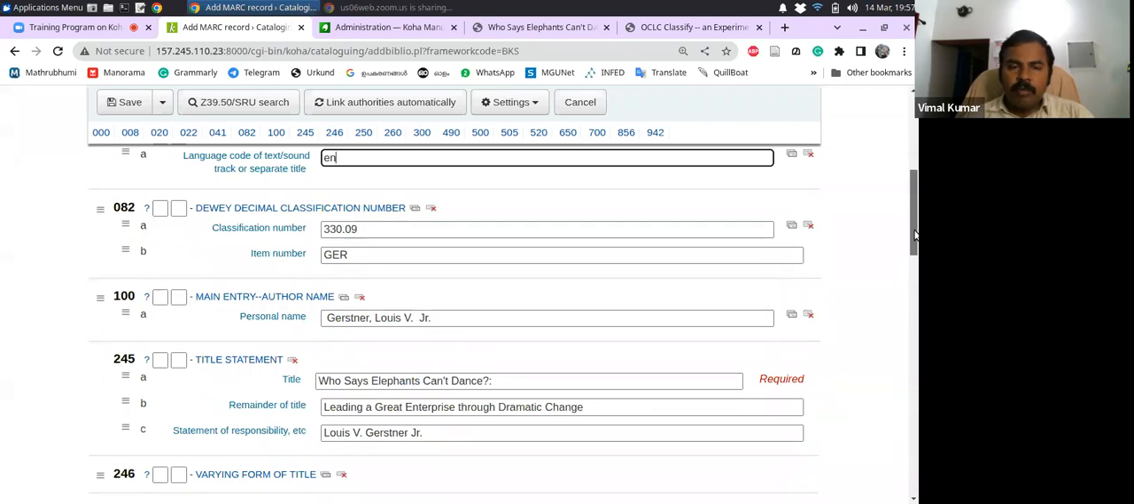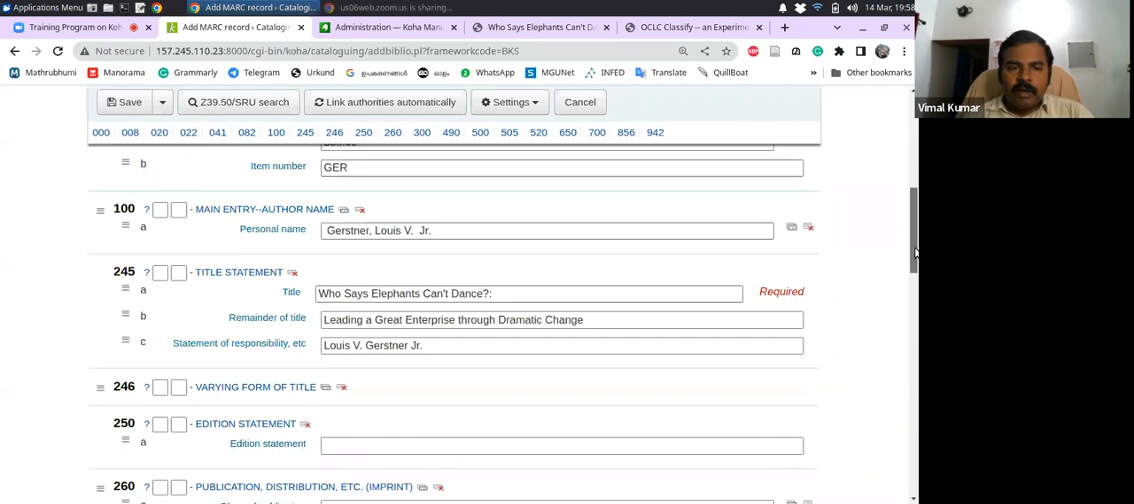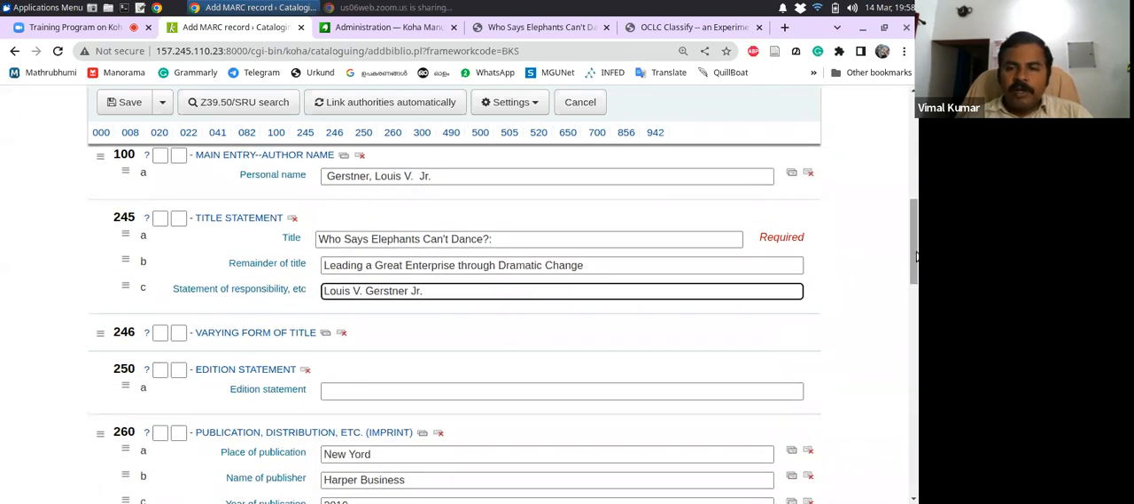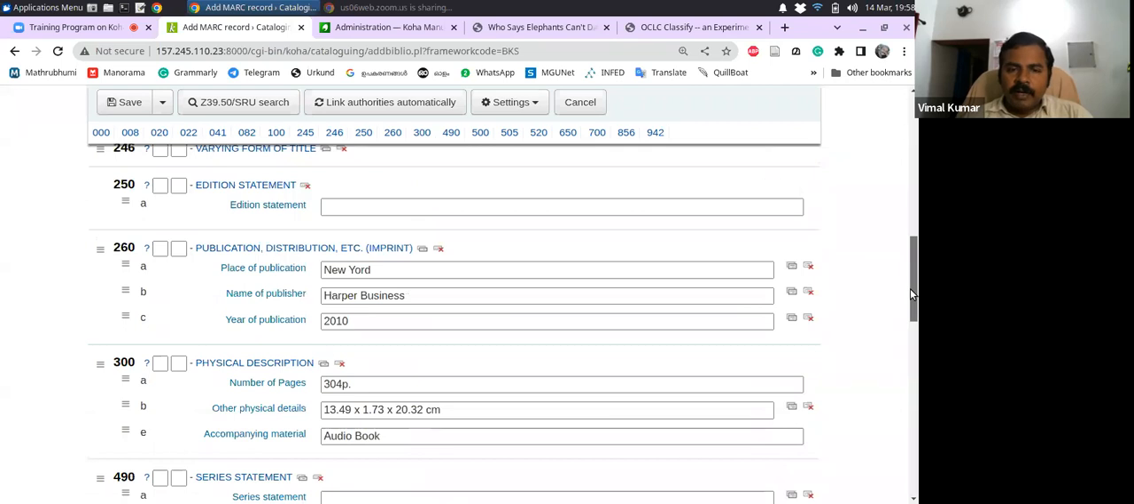D is the book number. Author name, title, subtitle, and statement of responsibility. Edition statement, if available, we can enter here. Imprint 260: publication, place of publication, name of publisher, year of publication.